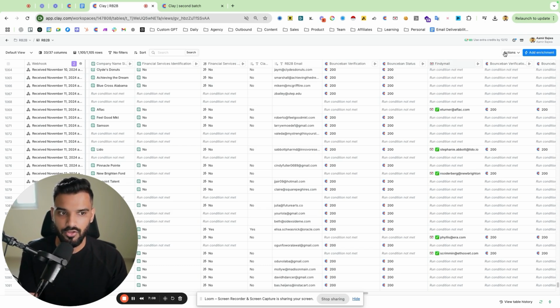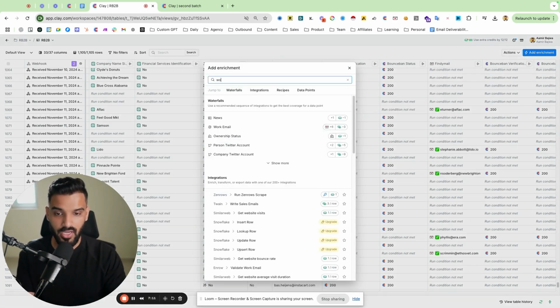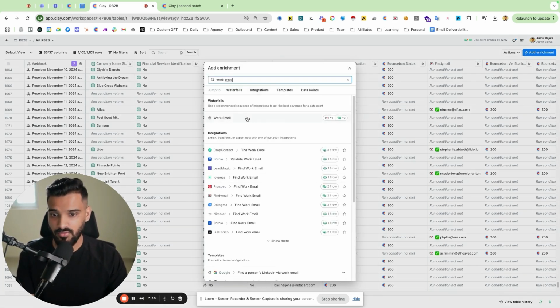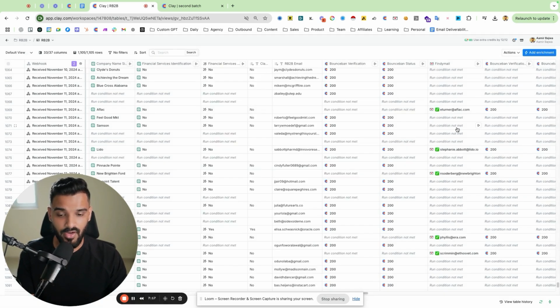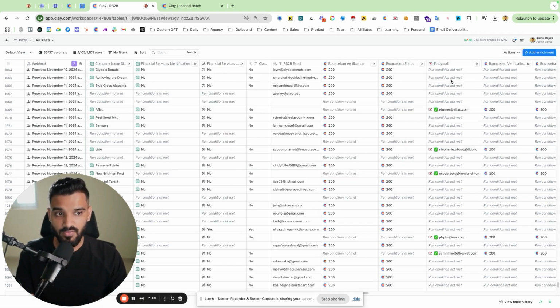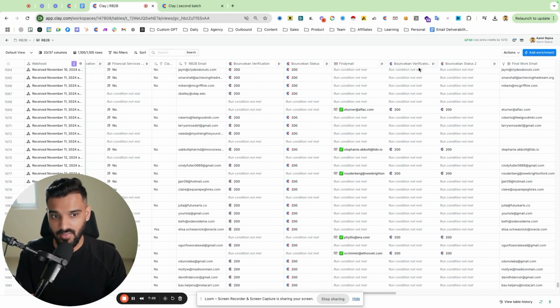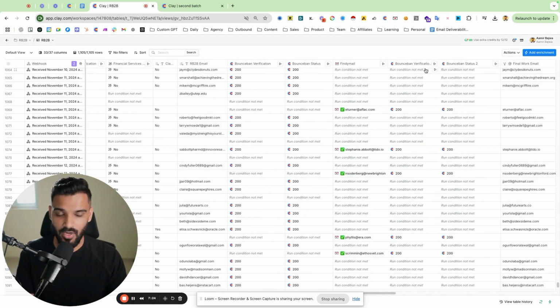Here, what you could also do is run a work email waterfall enrichment by Clay, which is going to run it through 7-8 different data providers and find the work email of that prospect. And again, I'm validating the email again, even though Find Email provides valid work emails, because I'm paranoid about this after what is happening in the deliverability space.